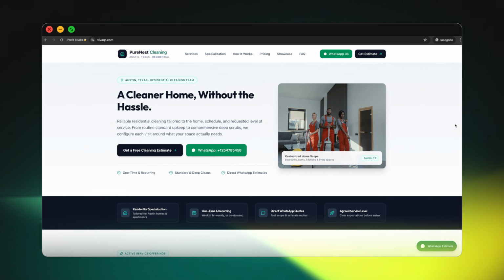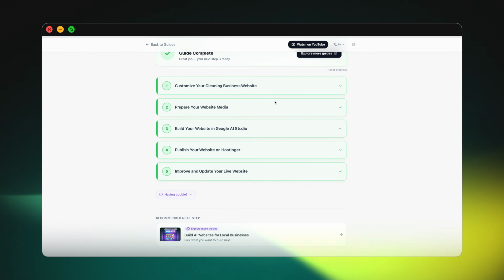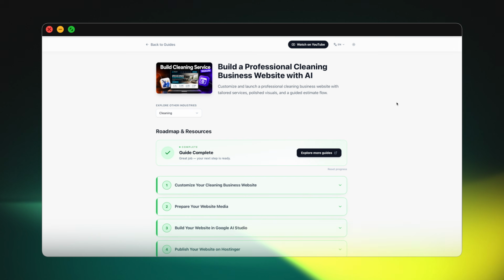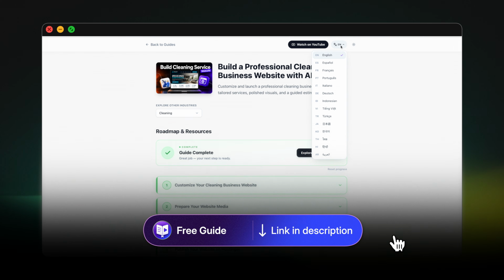And that's the complete workflow. We customized the business, prepared the media, built the website in Google AI Studio, published it through GitHub and Hostinger, and then updated the live website without rebuilding it from scratch.